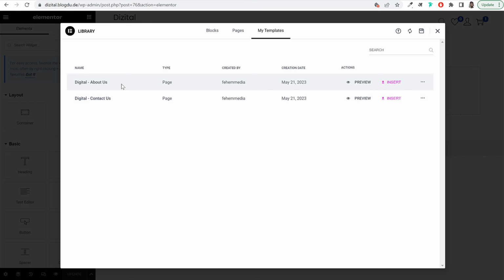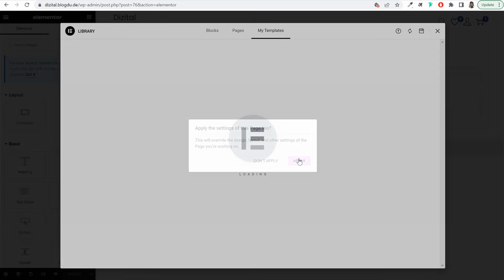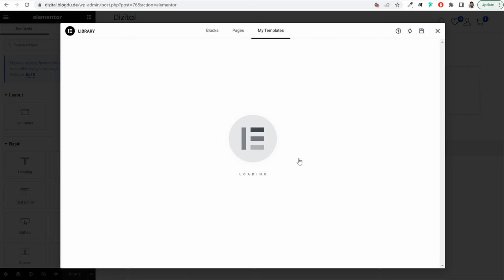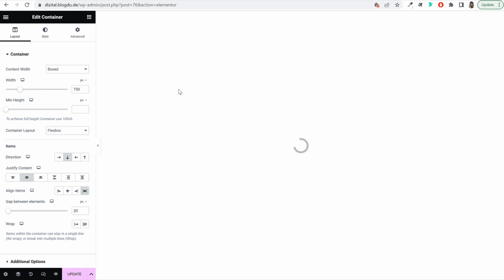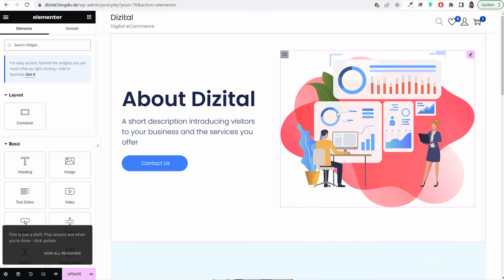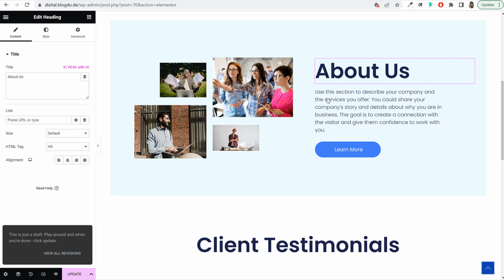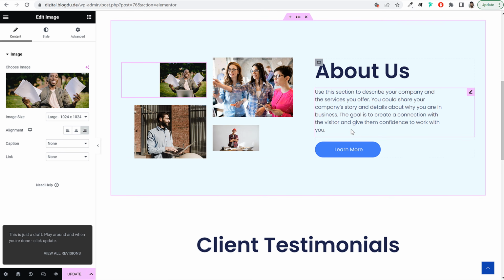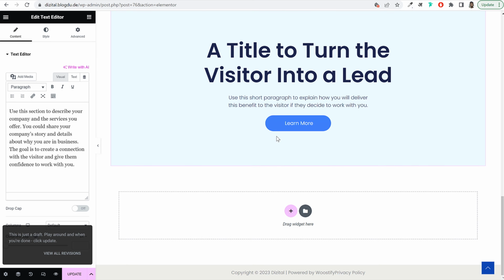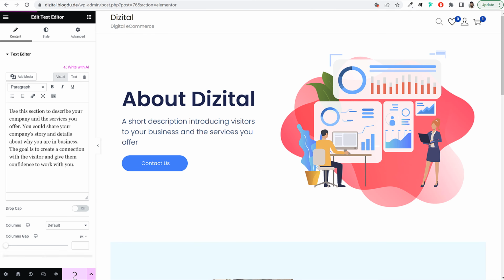Then after that, because we're creating the about page, we'll select about us and insert this page. Click on apply. And now as you can see, we have this page over here. Okay. You can just click on this text, to replace these images and text. You don't have to design it. Designing and everything is done. Just need to replace content. Now click on update.